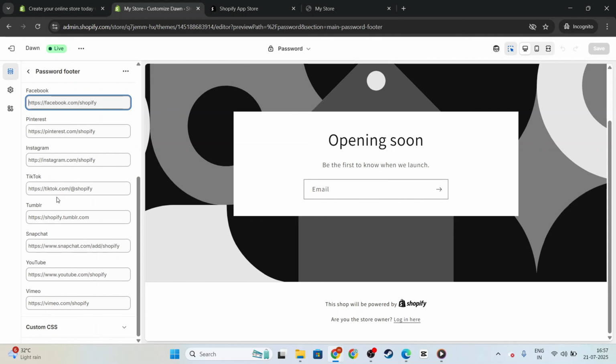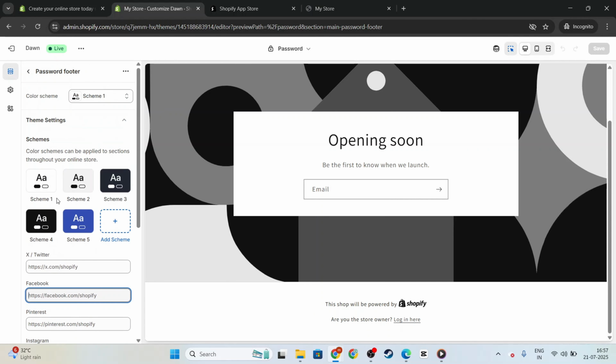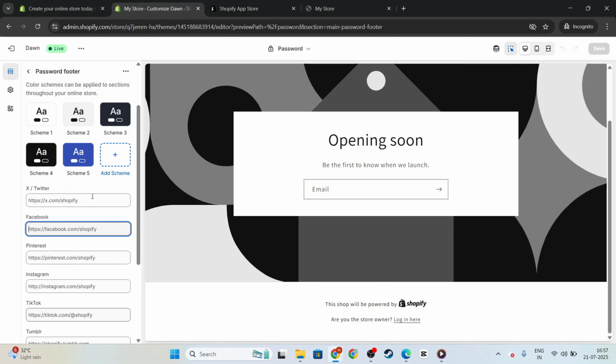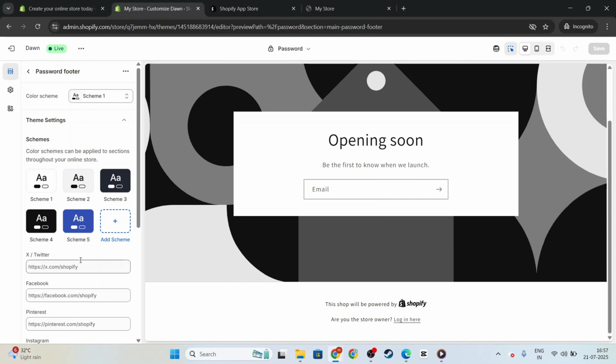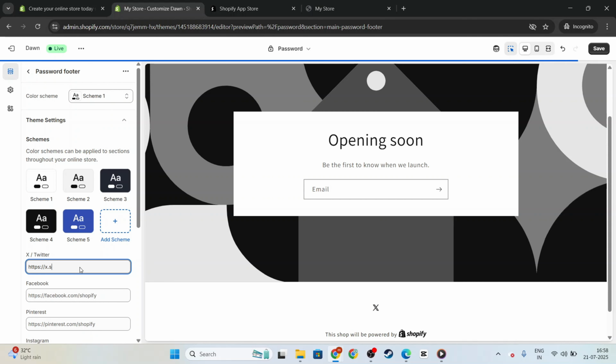In this area, you'll see various fields where you can enter URLs. Here's where you'll add the URLs for your various social media accounts. Common platforms you might want to include are Facebook, Instagram, Twitter, and LinkedIn. Simply paste the full URL of your profile from each of these platforms into the respective fields.